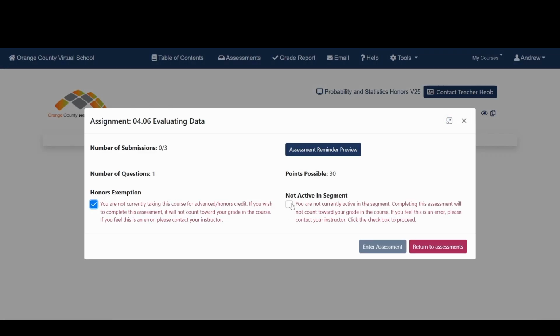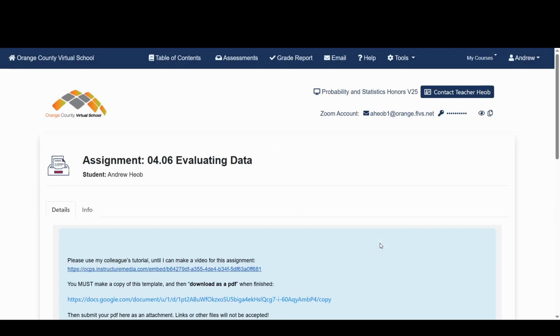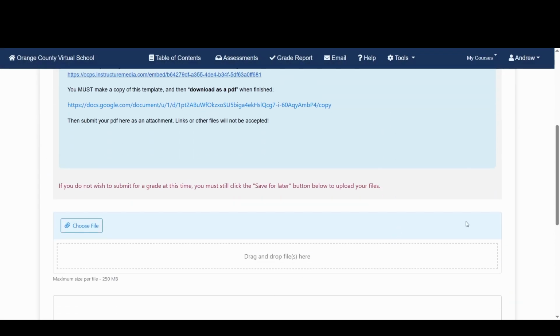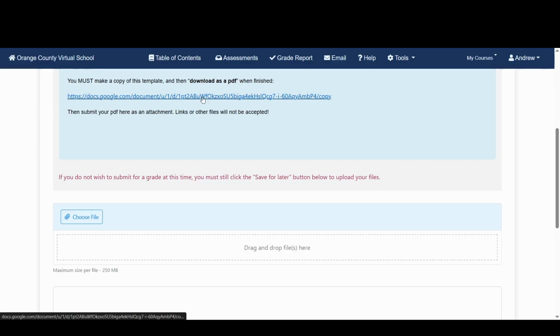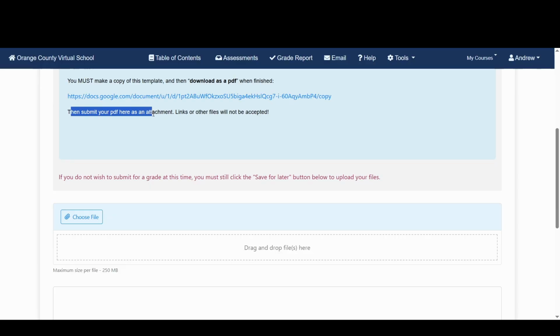And yours should not say this. Mine's a little bit different. And down here are my directions. So you must make a copy of this template and then download it as a PDF. Please make sure you're downloading this as a PDF as it messes everything up when it's not. We'll click this link and then we'll come back here and submit your PDF as an attachment. Links or other files will not be accepted.